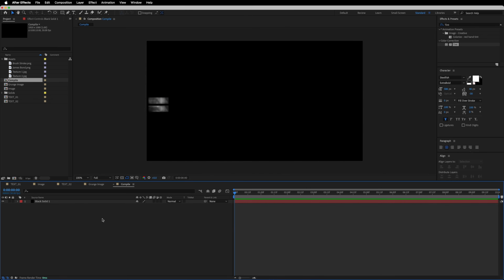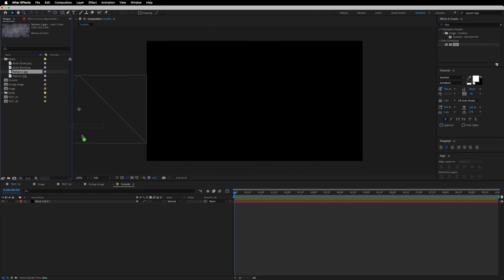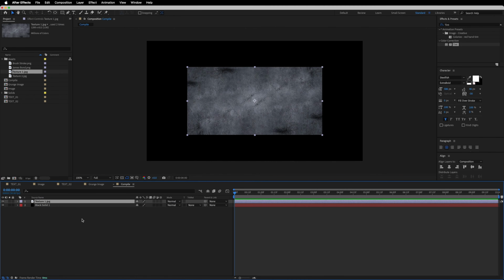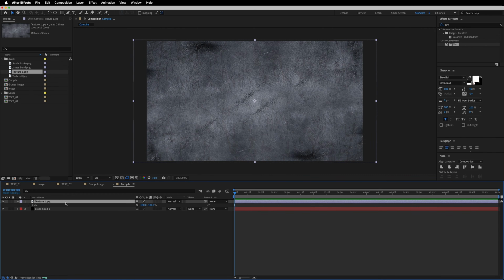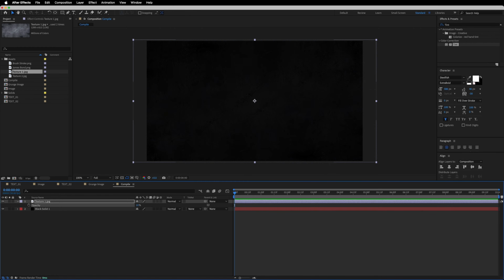All right, and now let's quickly bring in our texture one into the timeline, and then hit S to see the scaling properties, and we're going to scale this in the reverse order, that is minus 180% like this. Okay, and again just select the layer, hit T to see the opacity, and bring this value down to 10, and we'll also convert this layer into a 3D one like this.